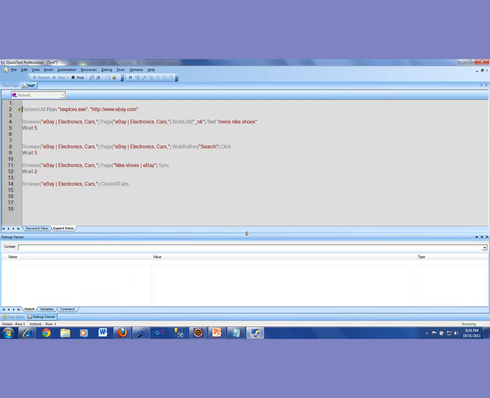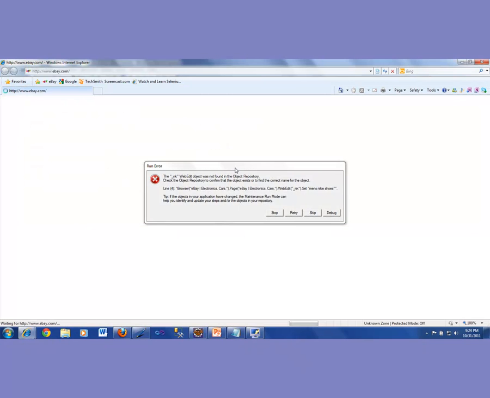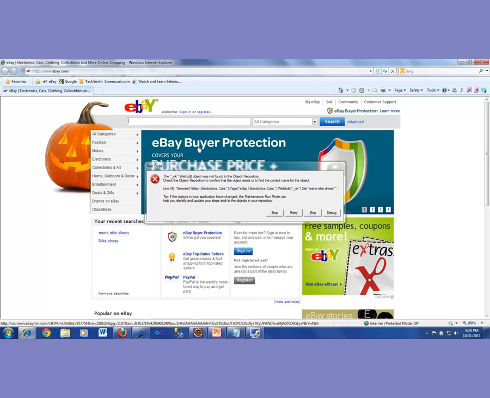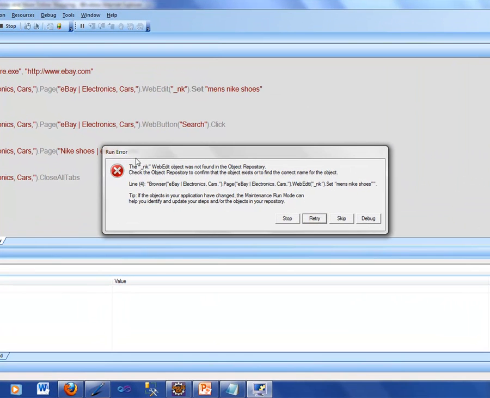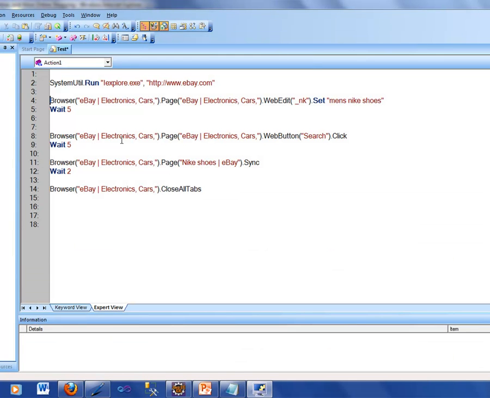We got this message box popping up. It did open to ebay.com though, but then we had this run error, and over here it did mention to us that the _NK web edit object was not found in the object repository, and that was the part of the second video. Before closing the video, I did show you that the solution would be in something called object repository. So that's where we are starting in this video.